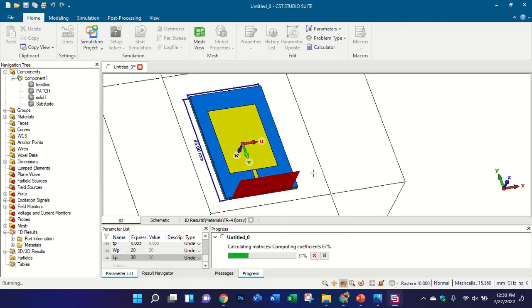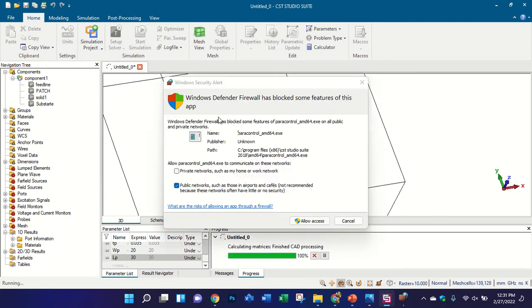Mr. Ahmed, if I reduce the size of the ports, will the result change? Yes, I'm going to show you everything. Don't worry about that. Let me simulate this one, then I will explain what the effect on the results will be if you increase or decrease or use other ports. I will explain everything.